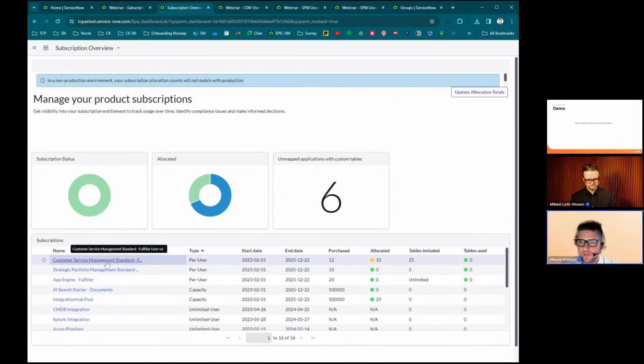We have Customer Service Management Standard, which we call CSM. Here we have purchased 12, allocated 10. As you can see, this little dot right here is orange. It's orange because we are meeting the first threshold that we set up in our configuration, and if I'm not mistaken, this is 80%. If we exceed the number of purchased licenses, then it will be red.